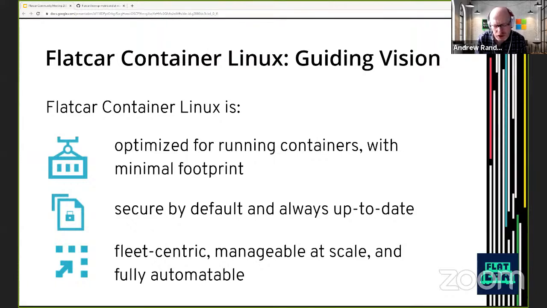The next, which was always a founding philosophy of CoreOS, and which we take forward and take very, very seriously, is security, and making it easy for people to deploy secure systems.